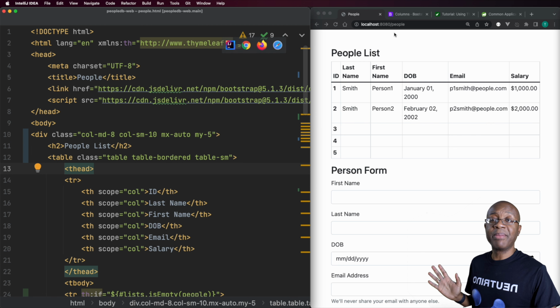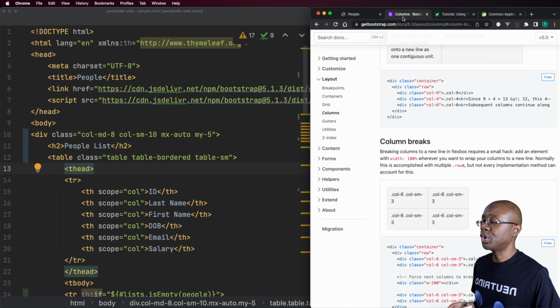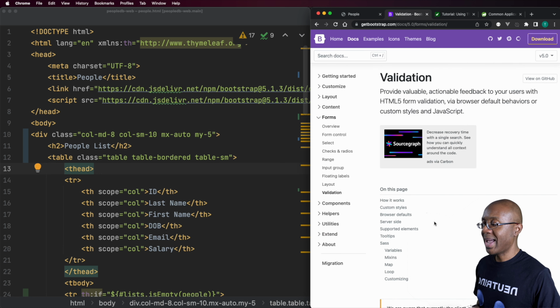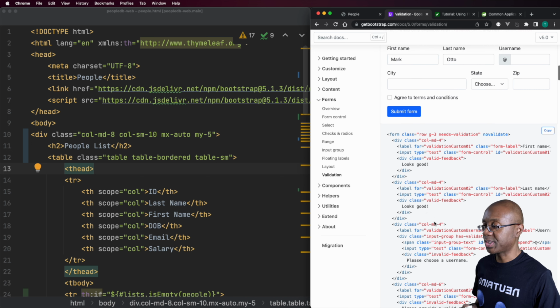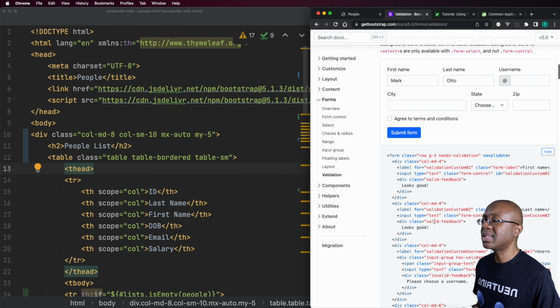Well, I don't have that memorized and I don't need to memorize it. What I will do is come over here to Bootstrap and we can see how we can implement validation for a Bootstrap form. All right, or we can get some ideas at least, okay? Take some inspiration, if you will. So let's see here.